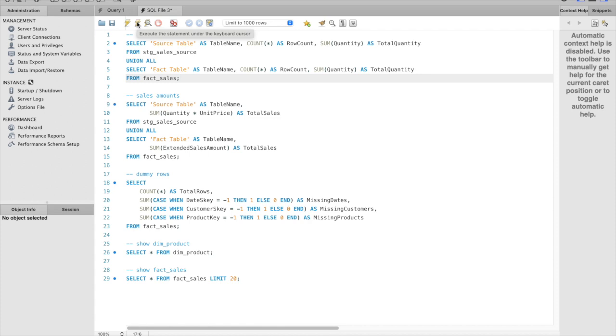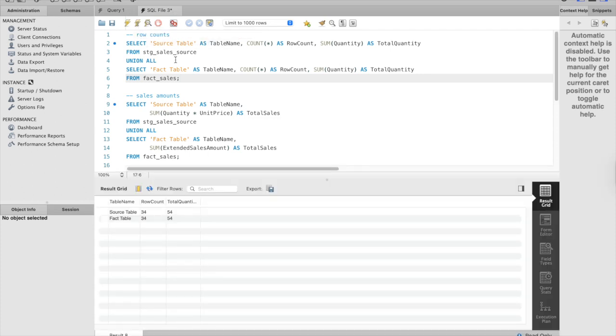Okay, so now I'm back in MySQL after running that in PDI. Here we're going to validate the data integrity by comparing source data with the fact table. I'm going to run this first query just to validate row count. You can see that the source table has 34 rows with 54 total units, and the same for the fact table. So that's a perfect match, which confirms that we didn't lose anything during the ETL process.